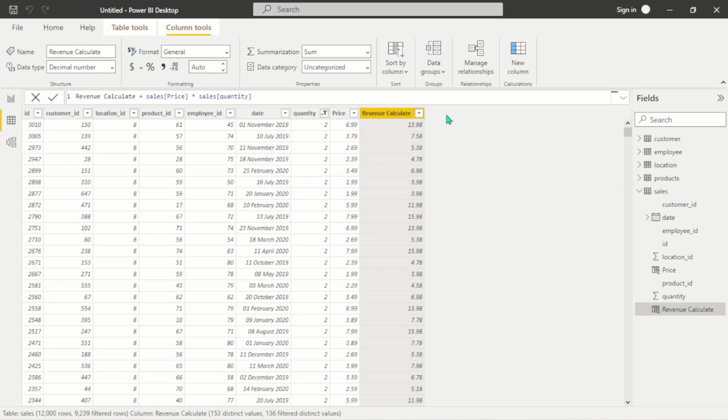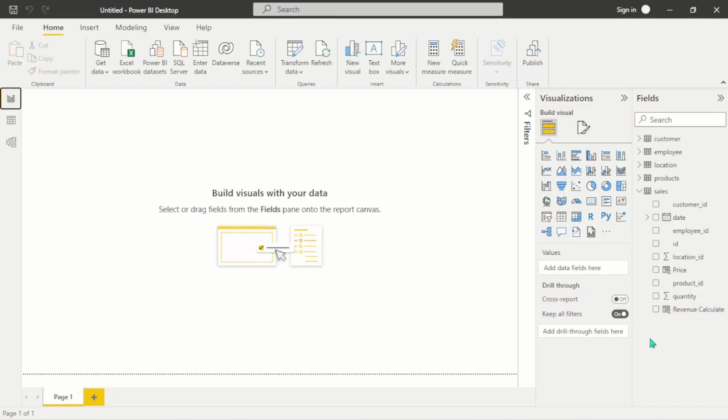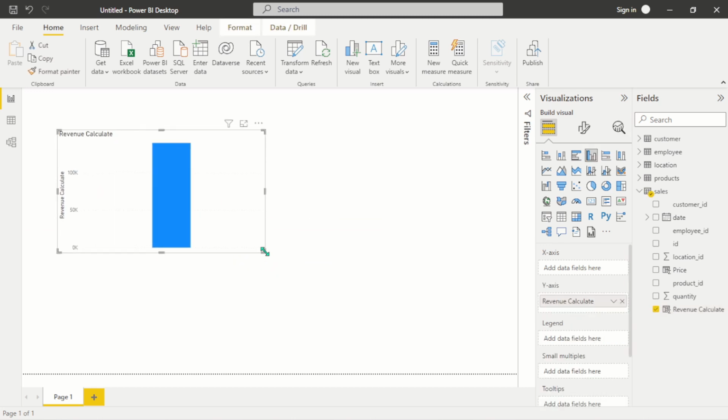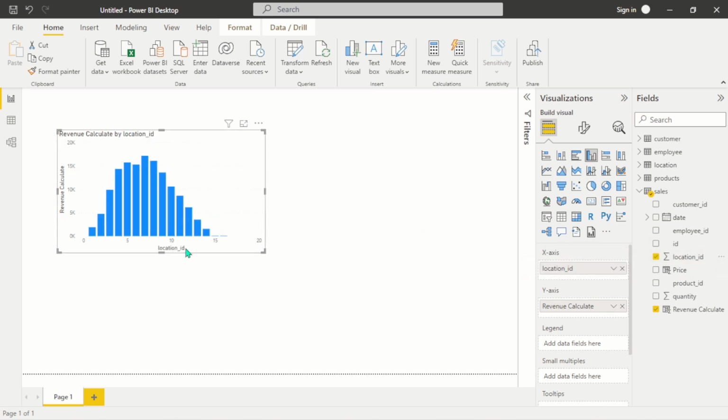This is a perfect example of a calculated column. If we come back to this visual now, let's visualize the revenue generated by the calculated column. Let's use the location ID to see it properly. This is a perfect example.